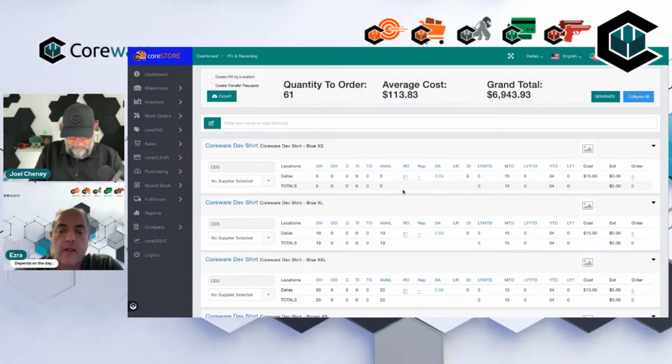So the idea here is that we're going to show you for each location, again, if you have one location, just be showing, we're going to show you the daily average sales of this item. So in this case, I do have some activity on this particular dev shirt. I sold 15 of them month to date, right? And year to date, I've sold 34. So I'm selling an average of 0.09 is what the calculation comes out to, based on how far along the year we are.